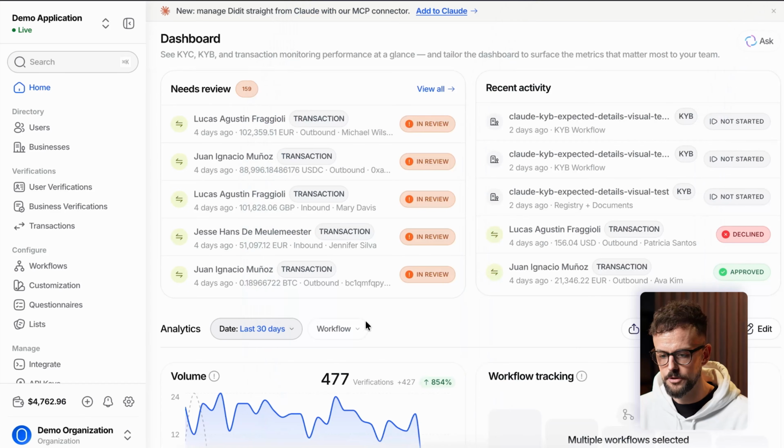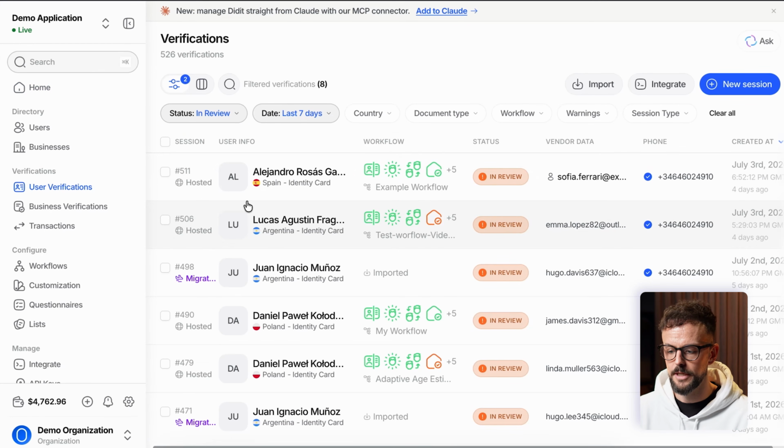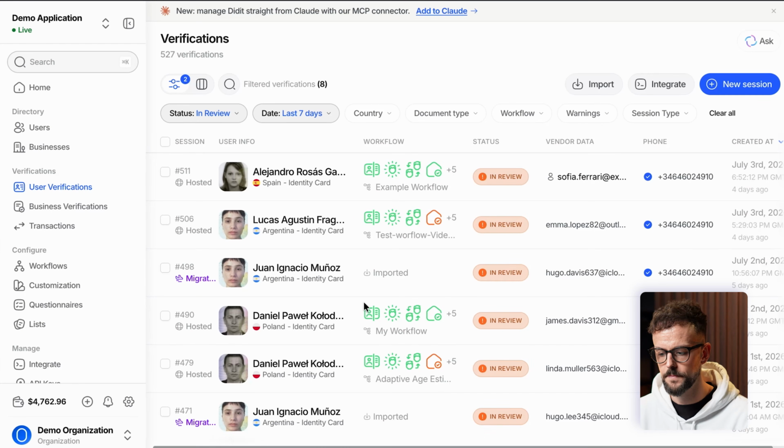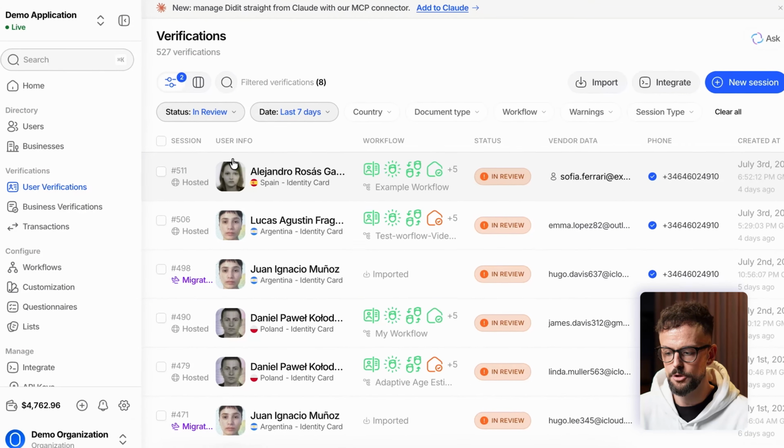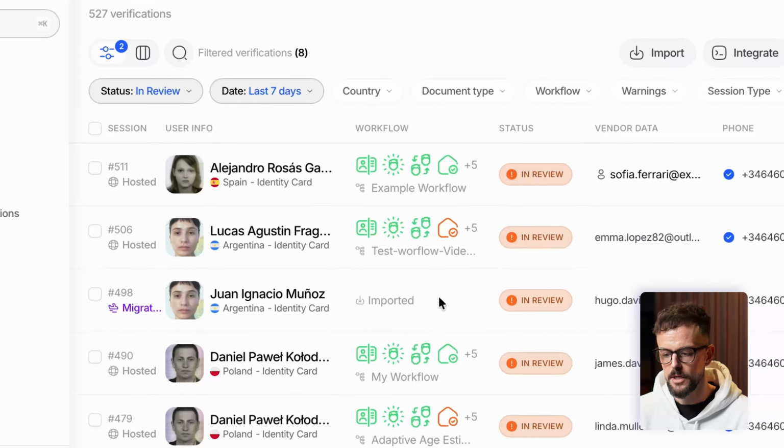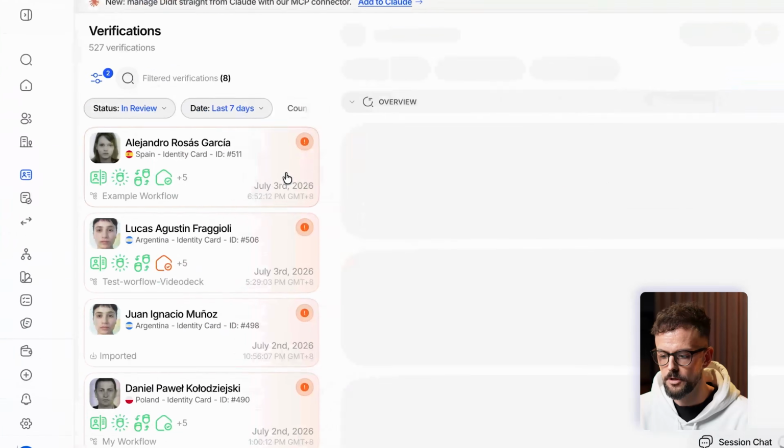Okay, so let's navigate to the user verifications. This is where every session is going to appear from all of your workflows. It's going to be one row per person. And normally you'd filter by status, workflow, or date to find whatever you need. But today we're just going to go straight into a single result. So I'm just going to click on one of these and open it.